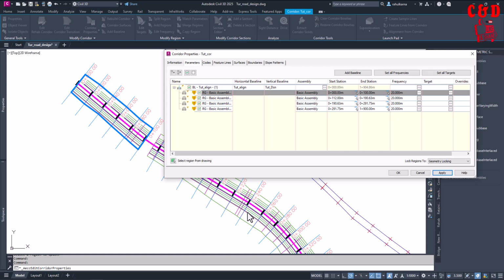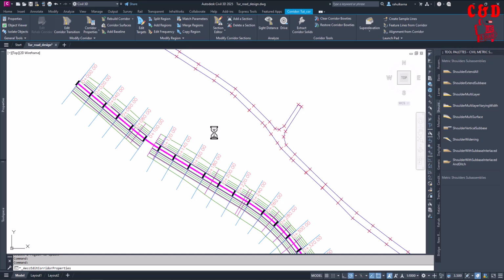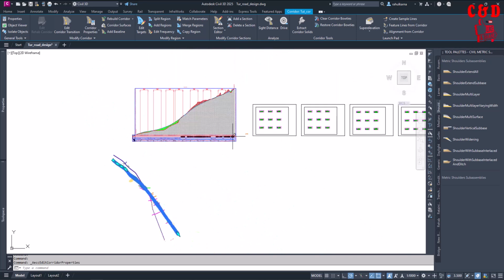Okay, so this is how you can do it if there's a bridge or something like that where you don't need this assembly, then you can split and then add another assembly there. Okay, so right now we have only one assembly. Let's try putting another assembly. Okay, so for that, first you have to create another assembly, right? Okay, so for that we have to create another assembly.